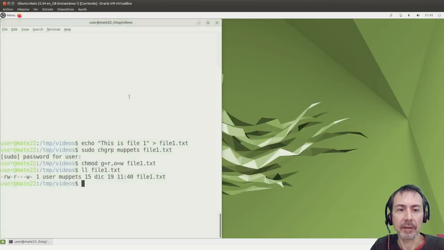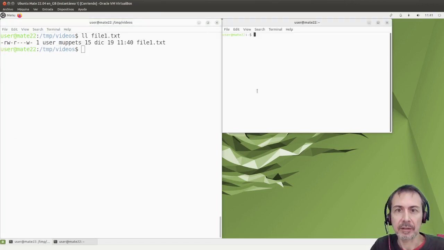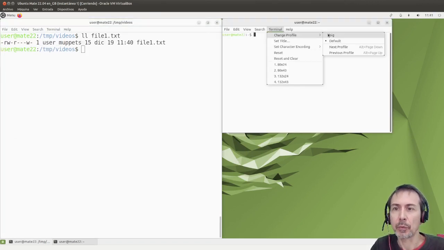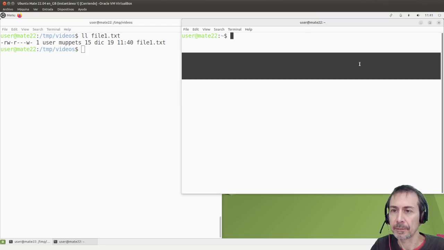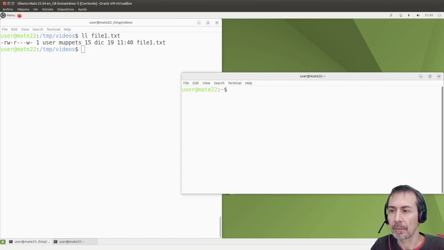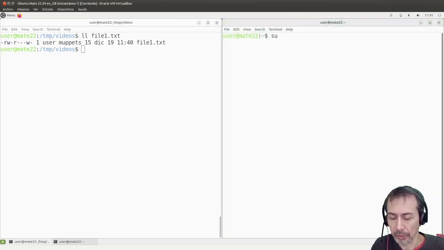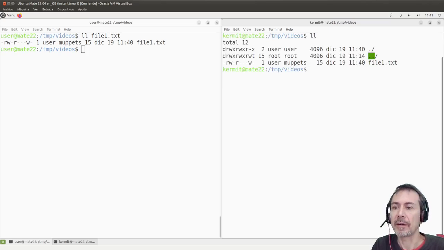So I will open a different terminal here with another user. Okay, I will change to another user with a login shell. Go to the directory. You can see we are here. We are in the same directory.